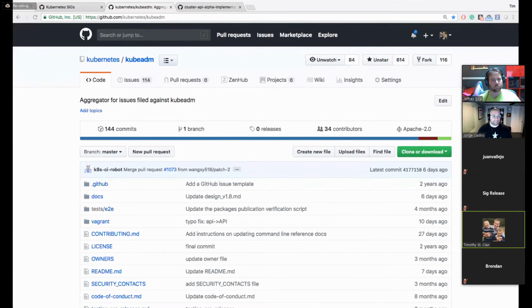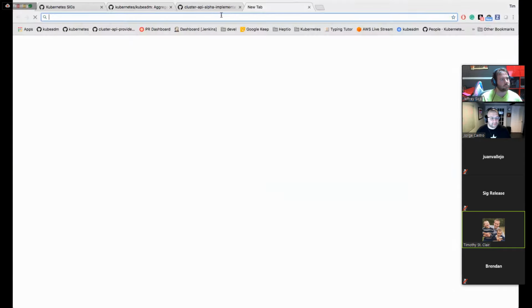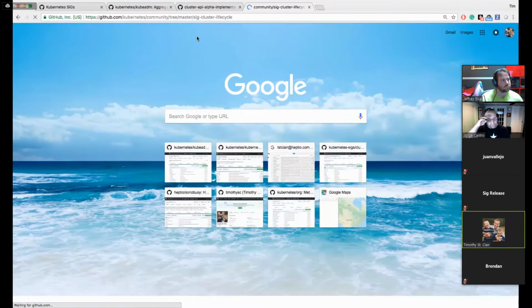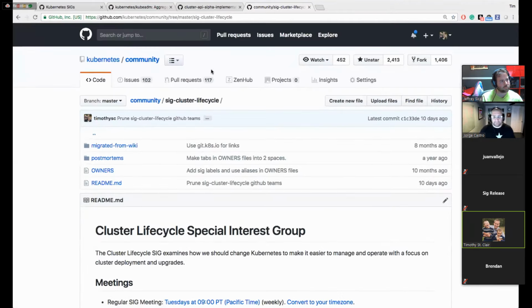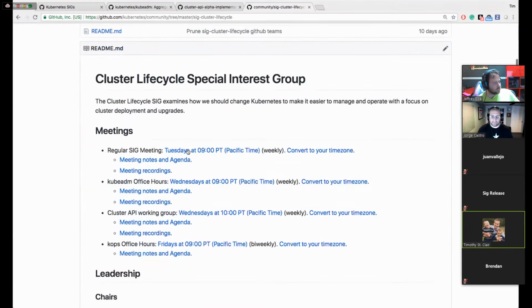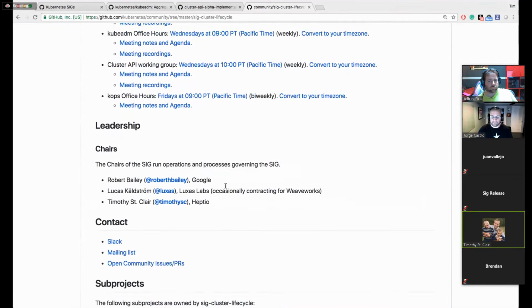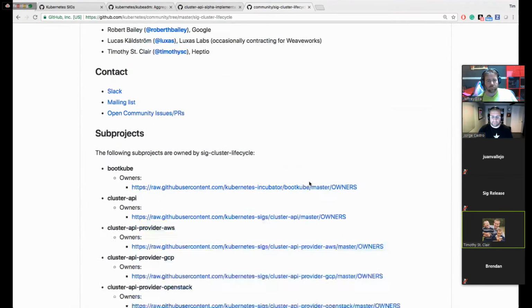Last but not least, our charter has been up and LGTM'd by several folks. We're just waiting on final approval from Brian Grant. And if folks want to know more about what SIG Cluster Lifecycle is working on, or projects that we currently have in flight, or all the other details, we highly recommend looking at the community page. We do try to keep this up to date, so all the meeting notes and recordings and who the SIG leads are and all the other details can be found there.